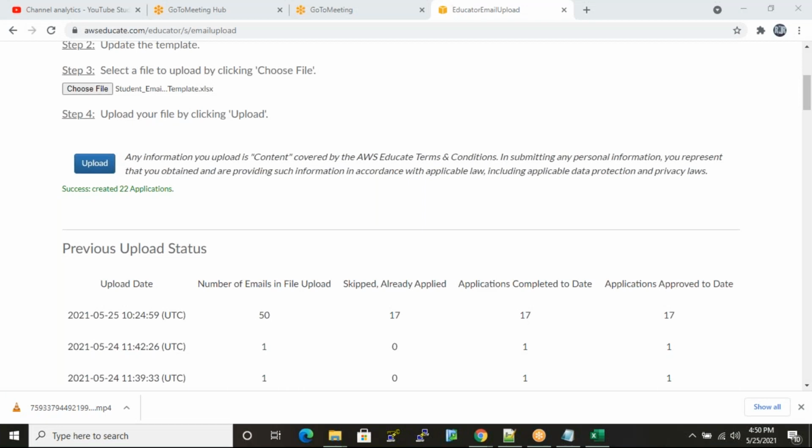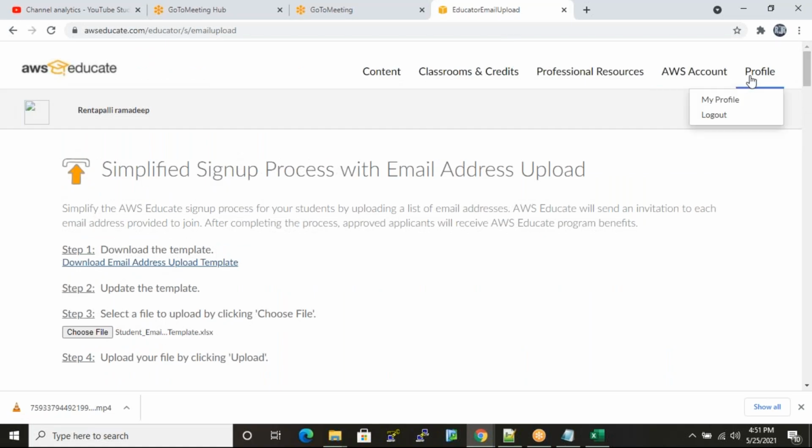So now my screen is visible, right? Say yes or no. Yes, sir. Okay fine. So the next step is how to create an AWS Educator account.